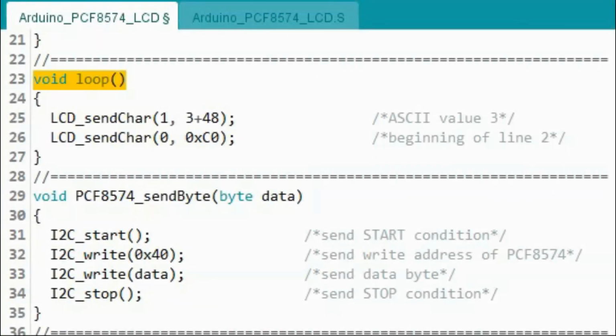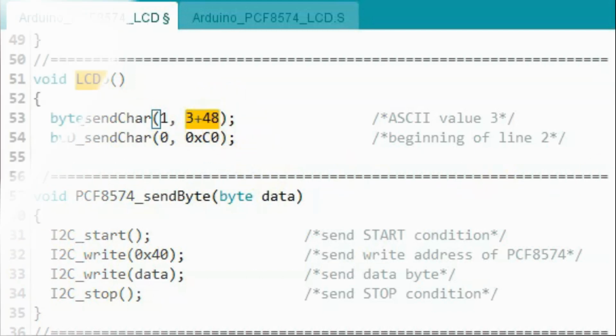And now we look at the code needed to transmit a byte from the microcontroller to the 1602 LCD via the I/O expander. So this function here will send the byte. Now it has two arguments. The first argument indicates the type of byte. 1 means data, 0 means command. And this value is to be displayed on the LCD. As I said, we need to send the ASCII value, so we will add 48. So this is the ASCII value of character 3.